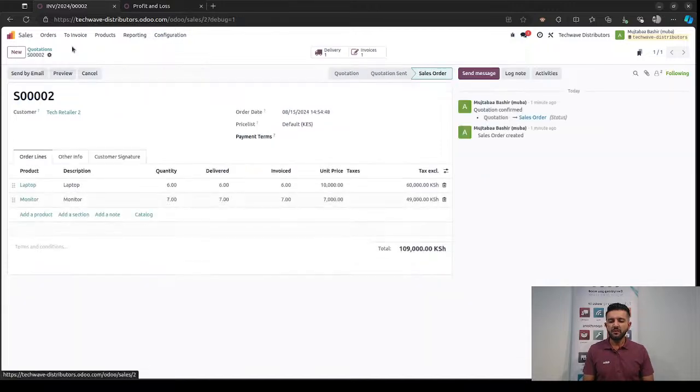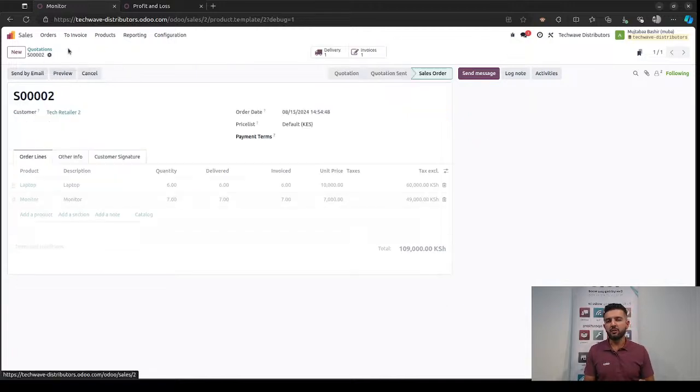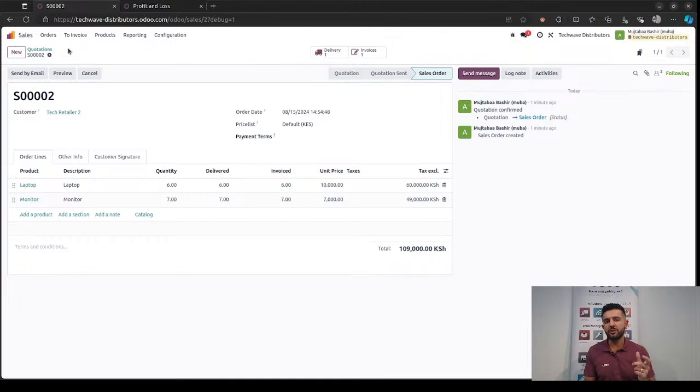So the goal here was to understand how the FIFO costing is being applied, and including the average cost as well. So if I go to the monitor product now, we can still see that there is an average cost, but when you're now going to be selling, the correct cost which you bought it at, or for the next lot, is what is going to be applied.